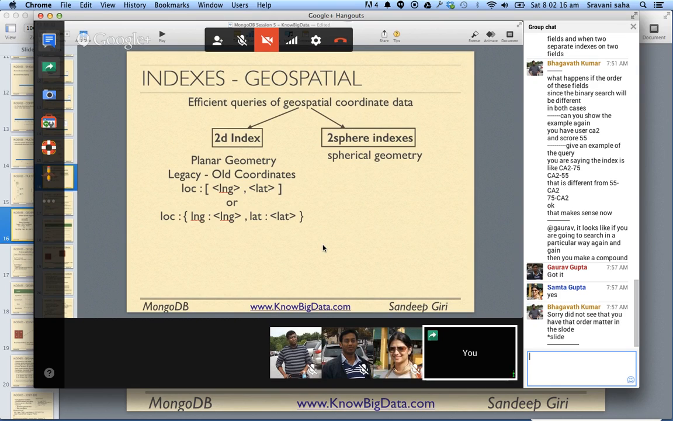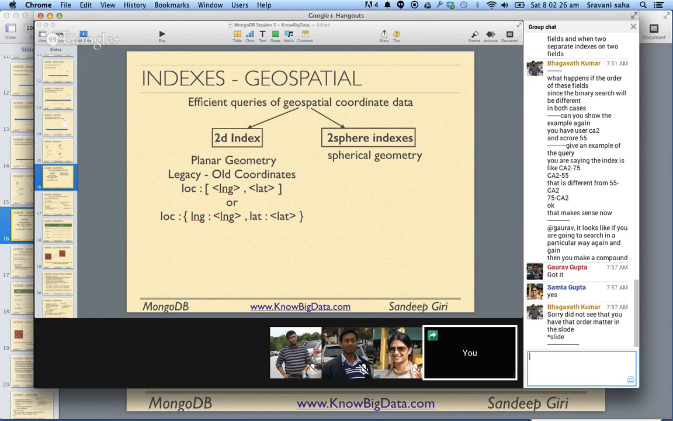So basically, when we talk about geospatial, meaning given a coordinate system, it gives you various kinds of very, very important ways to search for things.